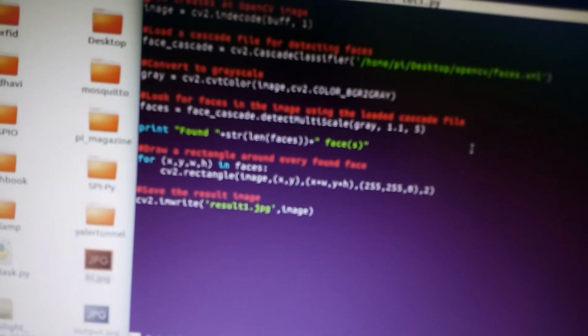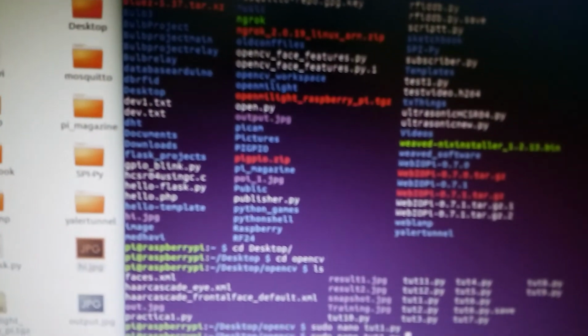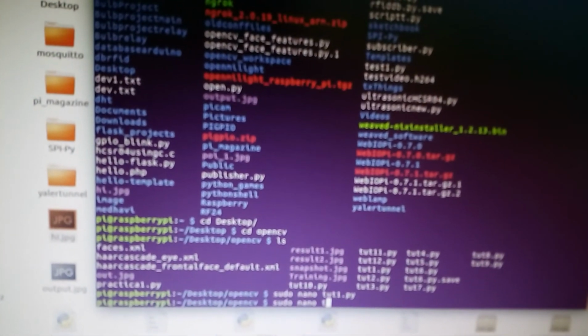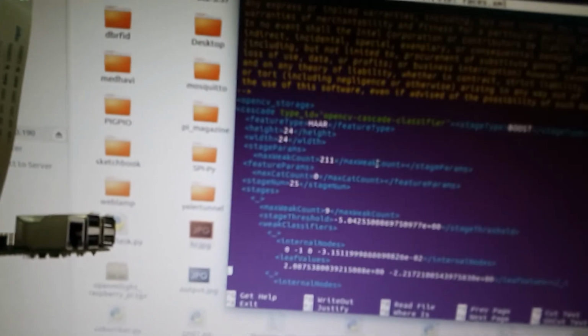Even I can show you how that faces.xml file looks, just for the sake of it. So you can see, this is the file. This is a very long file. You can see thousands of, like 10,000 images would be there. So this is a kind of machine learning. Now I'm moving out of this.